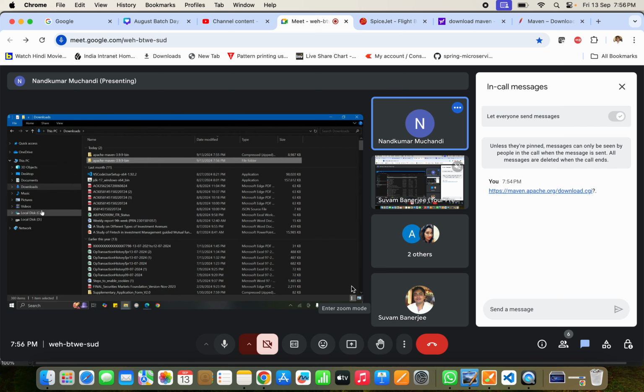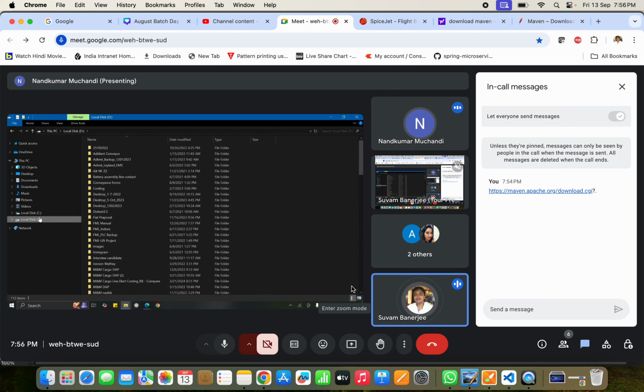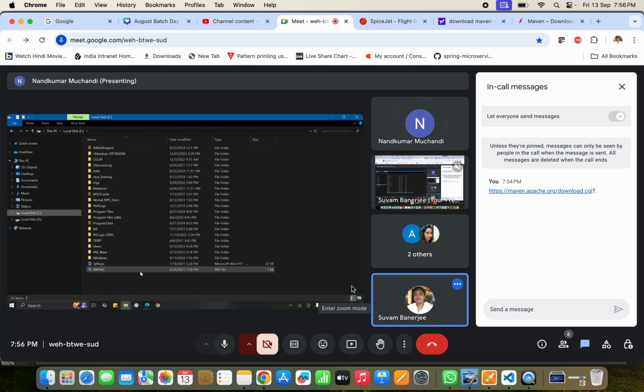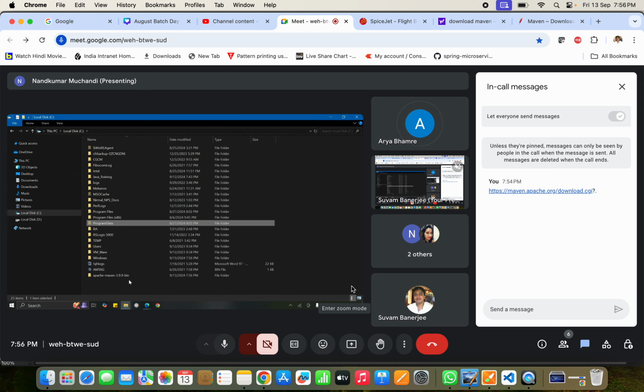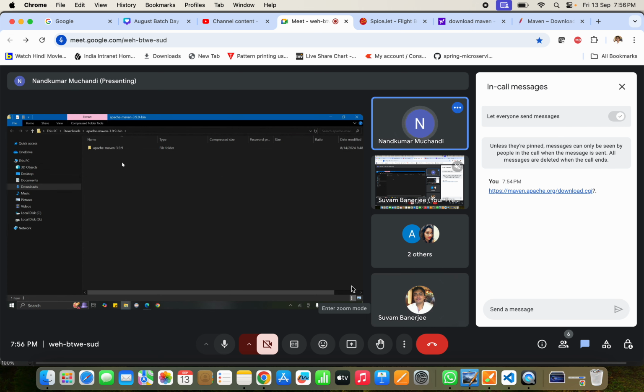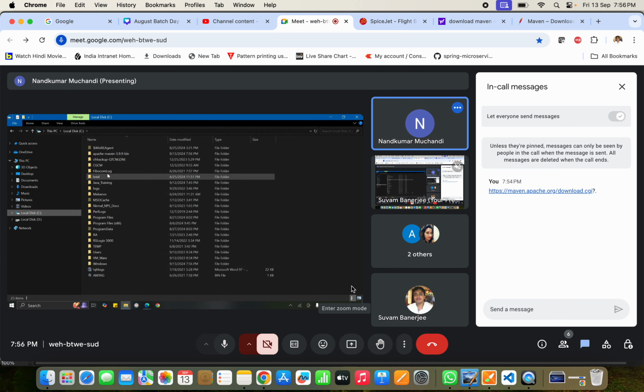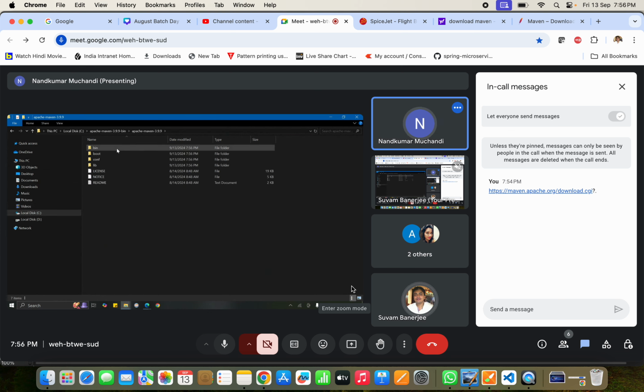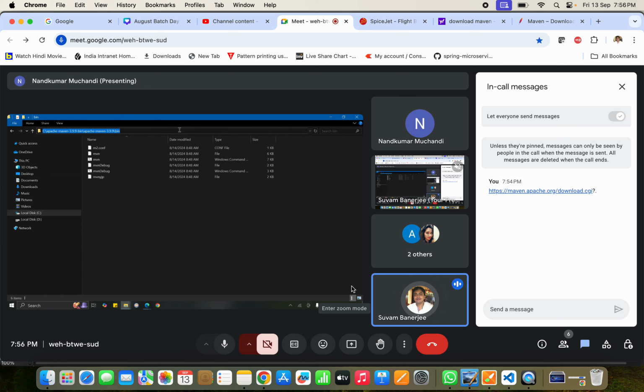Copy it somewhere in your C drive or D drive, whatever. Paste there. Go inside. Again, go inside. Go inside. Okay, just go to the bin folder and copy the whole path. Now go to edit environment variable for your account.